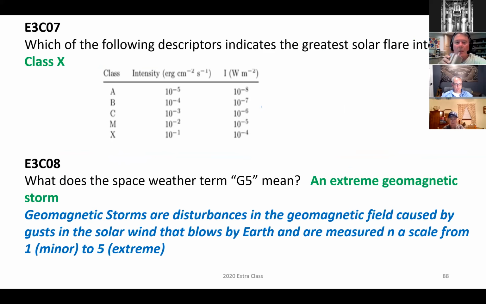E3C08. What does the space weather term G5 mean? And that's going to be an extreme geomagnetic storm. A geomagnetic storm is a disturbance in the geomagnetic field caused by gusts in the solar wind that blows by Earth and measured by a scale from 1 to 5, where 1 is minor and 5 is extreme.